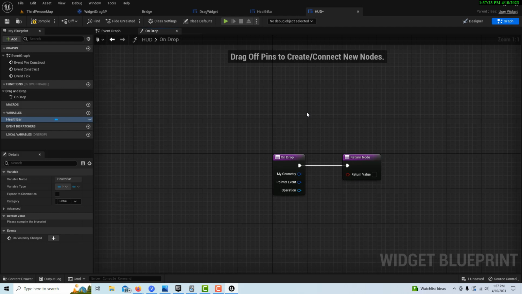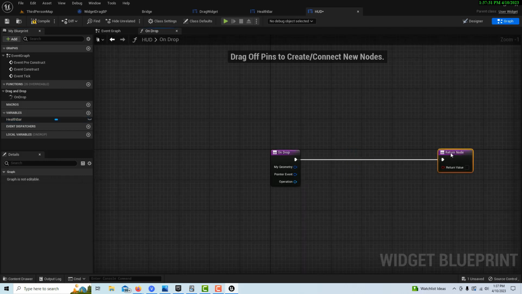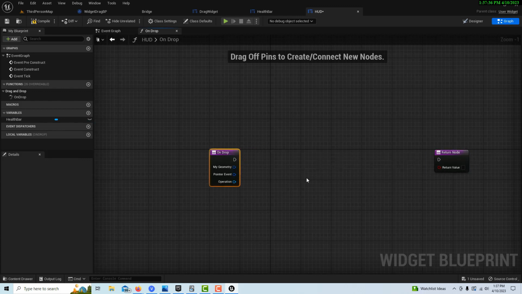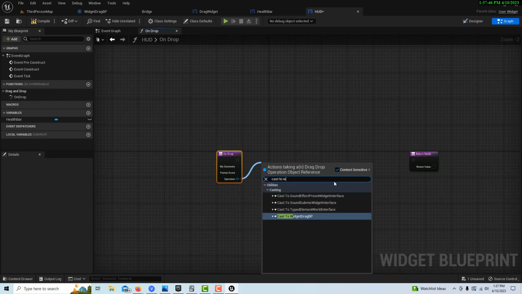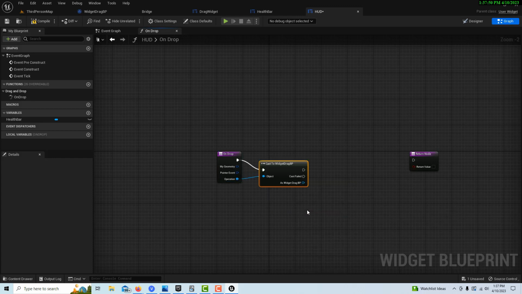And let me see here. Health bar. I guess I can make that. It's just not editable. Okay, so let's drag this off and hit Alt. And then we're going to keep going. So we're going to drag off of the operation and cast to our widget. This one, our blueprint, cast to widget drag blueprint.